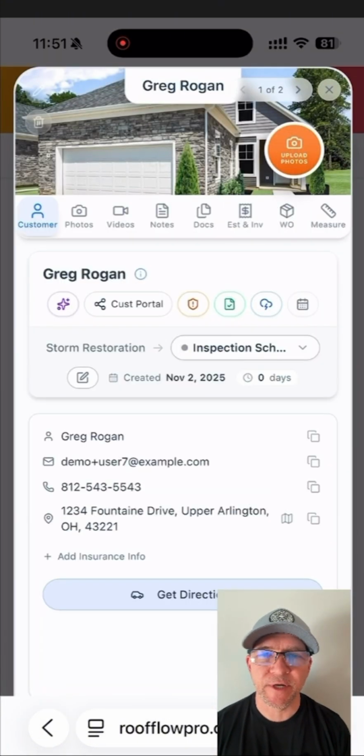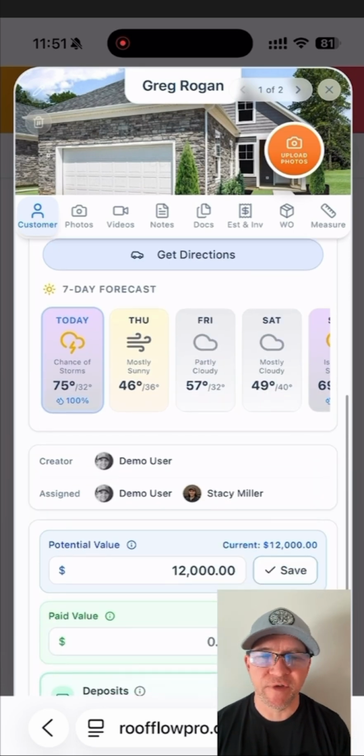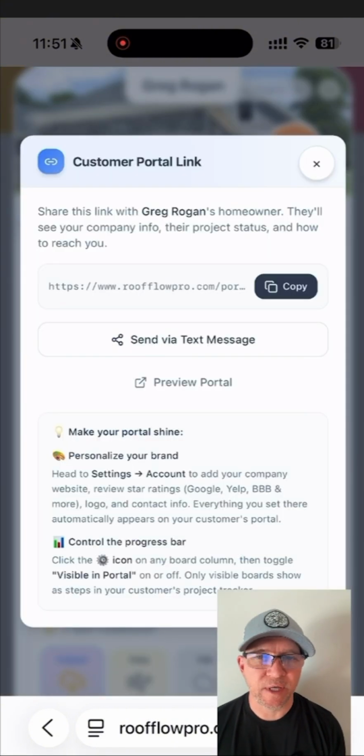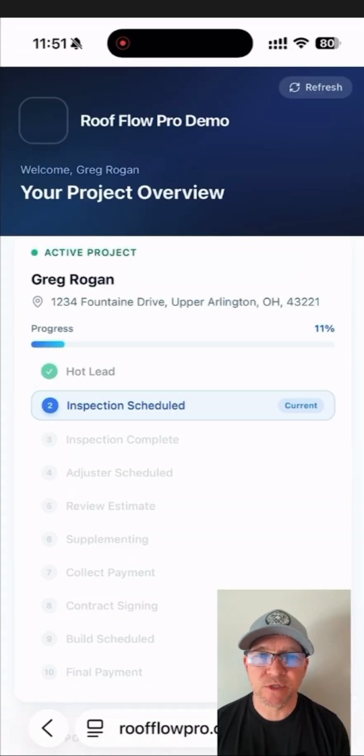So let's click on a job here. Inside a job, we have a lot of cool features in here. One of the really cool features that we had some requests for is a customer portal, and this is a link that you would send your customer, and this is what your customer would see.